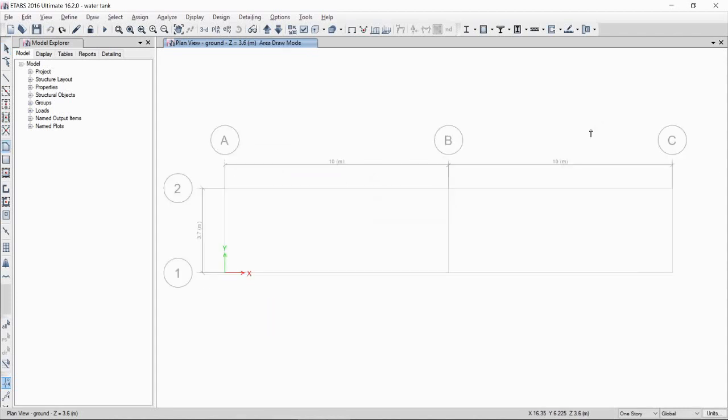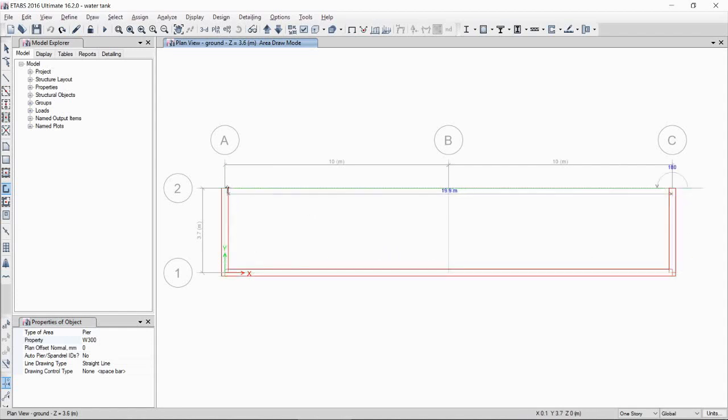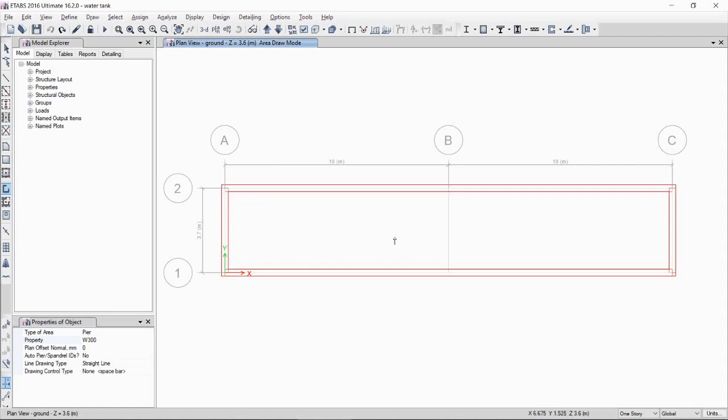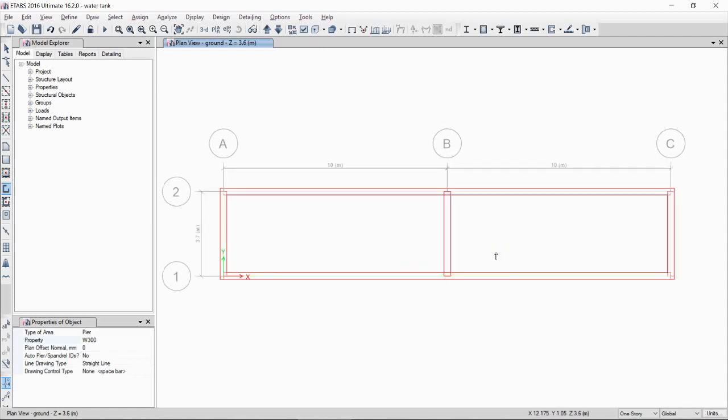Finally, we are now going to model the elements. First, we will start with wall. By making use of this toolbar here at the left side of your screen, Draw Walls, it will give you the properties of the object. Choose the right property, which is W300, and start modeling your walls. As you can see, I'm doing it in a counterclockwise manner. You have to be consistent with your directions so that you will find no problem for the interpretation of the results.